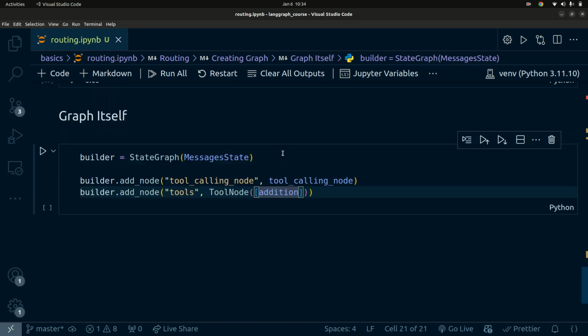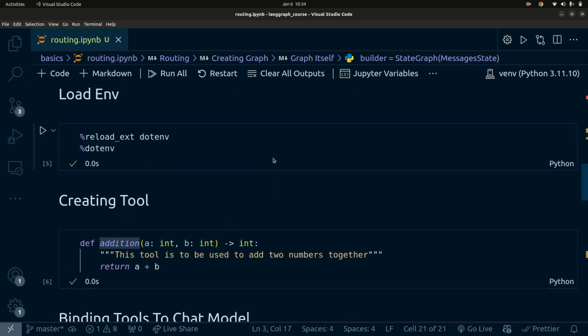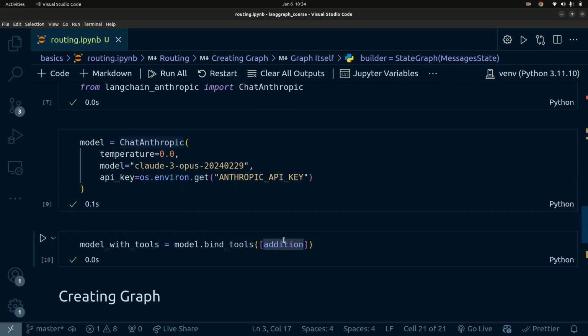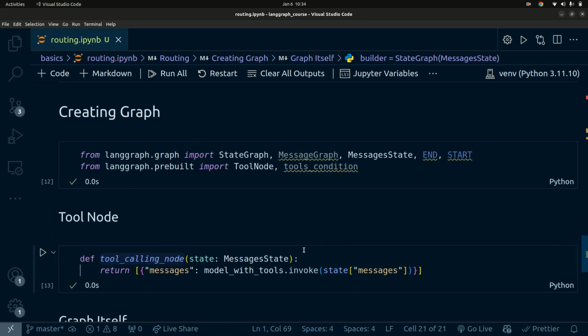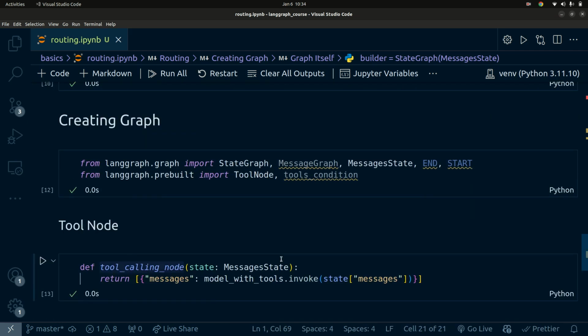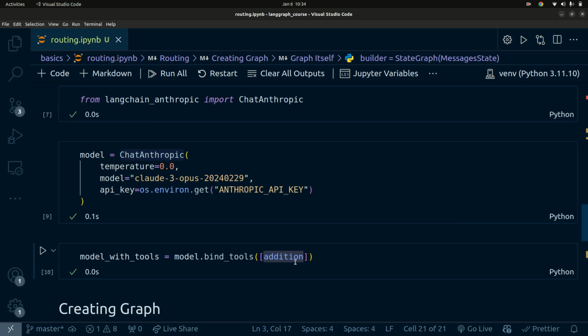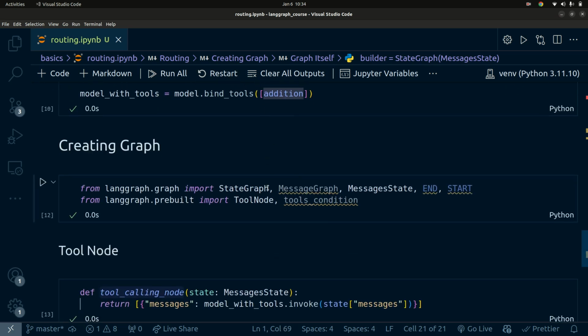Let's say that you go up here and you made multiple tools, right? So you have a division tool, a subtraction tool. You add all of them in here, you update this as well, and also you update this as well. But what is commonly done is that you create a simple list, add all these tool function names to the list, and then simply pass it in here and in here.